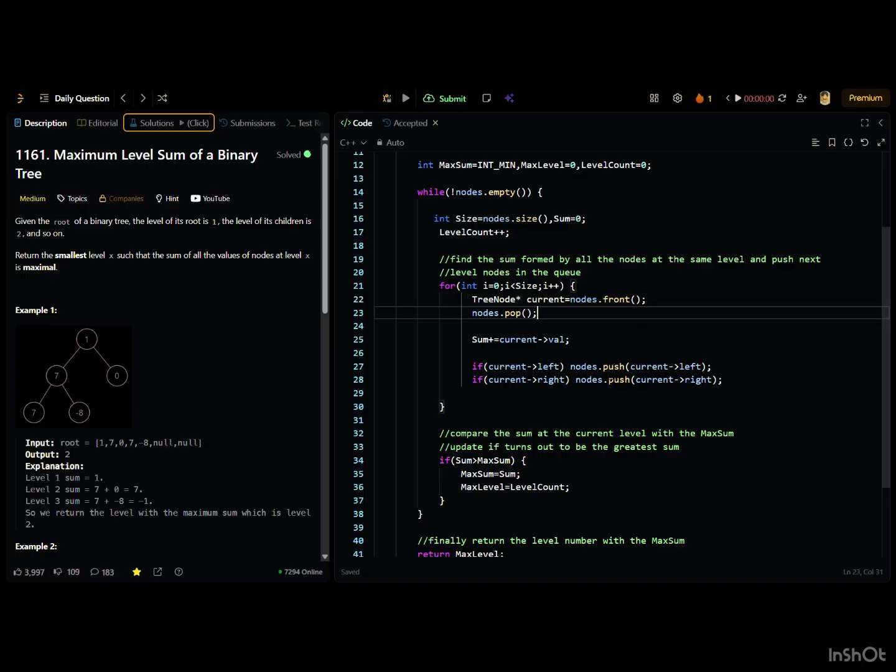So first of all, we take a current node, we do nodes.front, and so we run that loop. We take the current node at the top of the queue, we pop it, we add it to the current sum variable. Then we check whether this node has a left node, which it doesn't. If it has a left node, simply push it inside the queue. If this node has a right node, simply push that as well inside the queue. And yeah, this is how the for loop works.